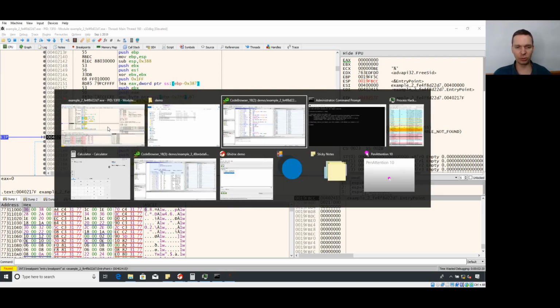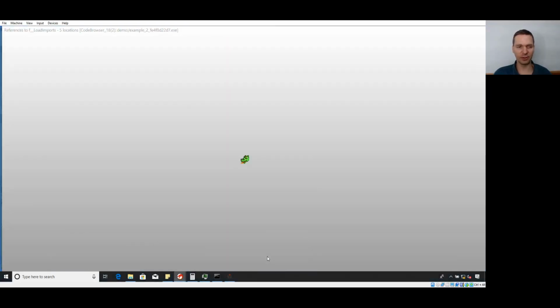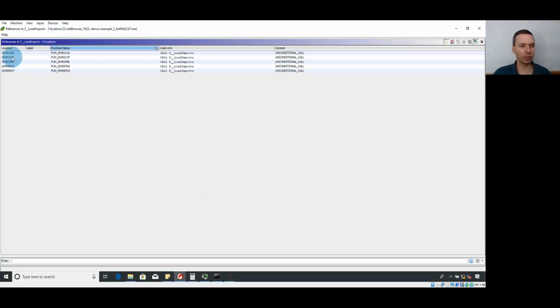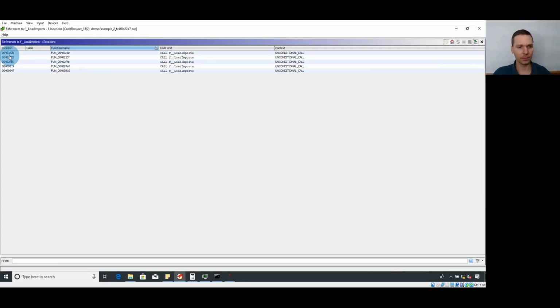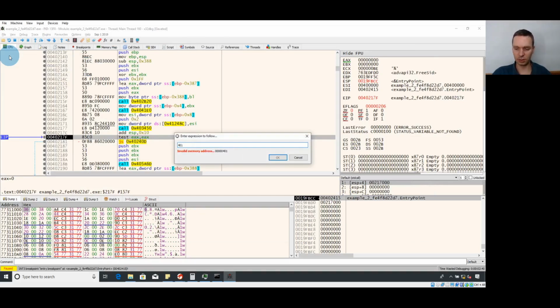So I'm going to go back to my Ghidra database, and I'll go to the references. I'm going to do this for each of these 5 references, so I'm going to go down the order. I need to go to address 401C7B. So I will go Control G, 401C7B.